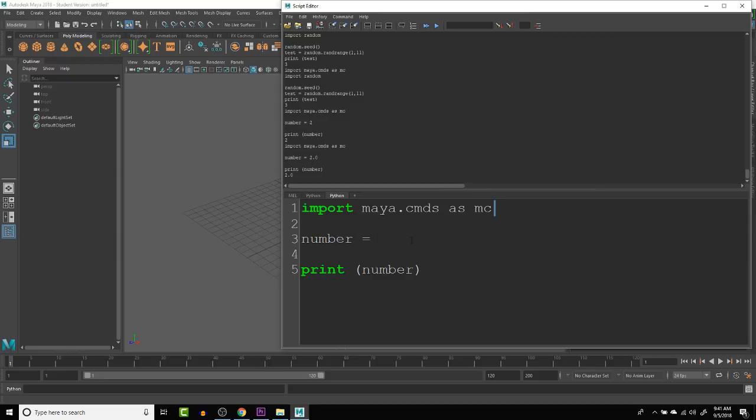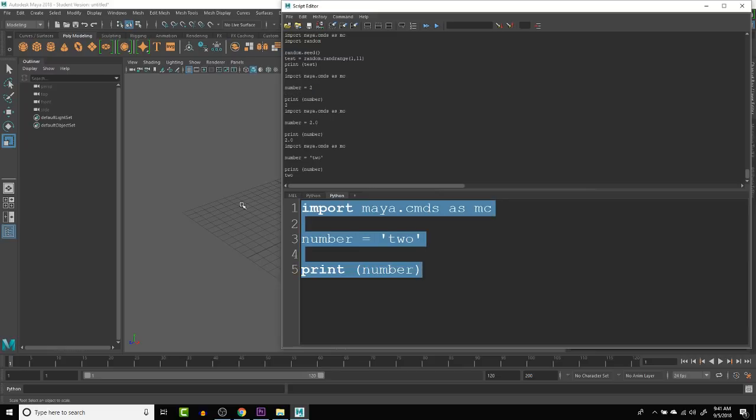Okay, so we can also do a string. So we do that, we change the variable, and now that variable will print instead of the number 2. Okay, so that's how we store variables, and now let's look at them functioning inside of a loop.